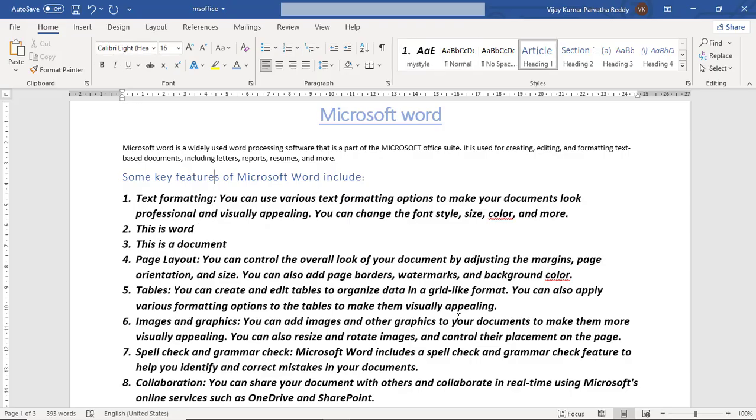And see, suppose I am in a particular location. If you want to go to the starting of the line, just press Home. Automatically you are at the starting of the line. And if you want to get to the end position, press End on the keyboard. See, Home goes to the starting of the line, End goes to the end of the line.